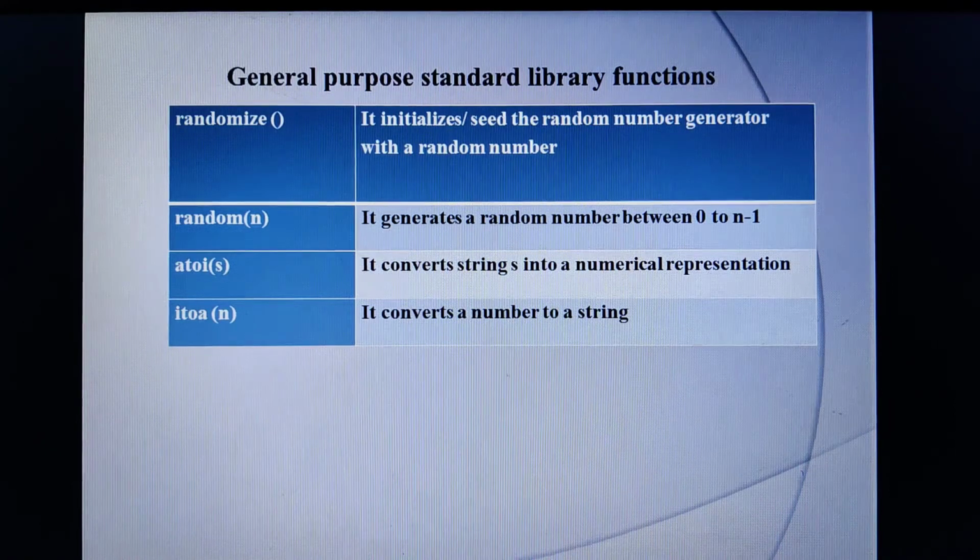stdlib.h is the header file we are using in order to use these four functions. So randomize actually initializes or seeds the random number generator with a random number. For example, I'll give a real-time example in order to understand.